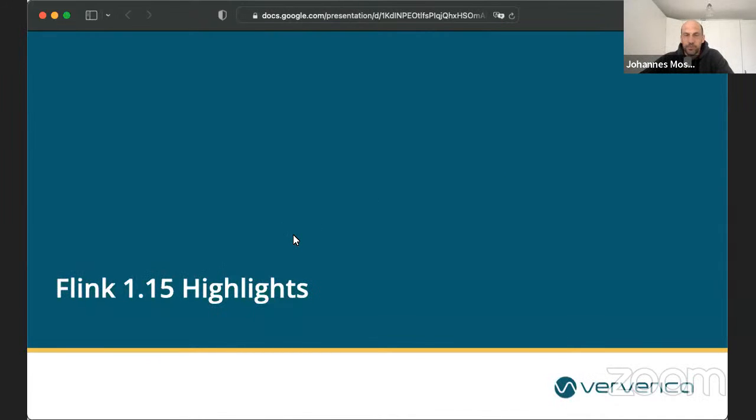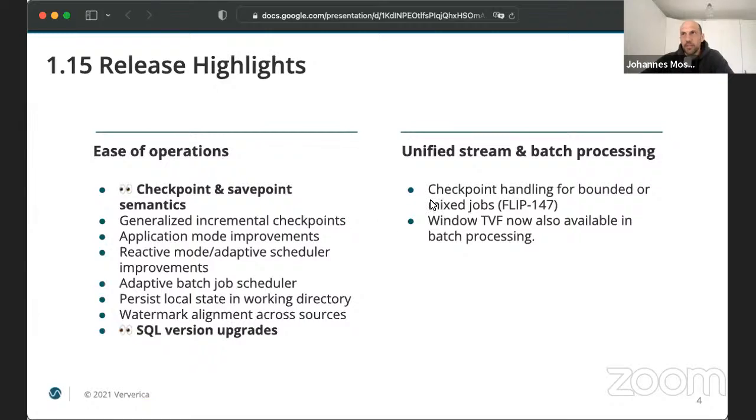So what's in 1.15? A lot of stuff has been added. We have been mainly focusing on 4 areas. So it was a lot around ease of operation, unified stream and batch processing. When we had a look at the ease of operations, I will go a little bit later into the bold things with the eyes. So checkpoints and save point semantics, but there has also been a lot of stuff around application mode, reactive mode, adaptive scheduler, adaptive batch job scheduler, SQL version upgrades, but also continuing our story when it comes to unified stream and batch processing.